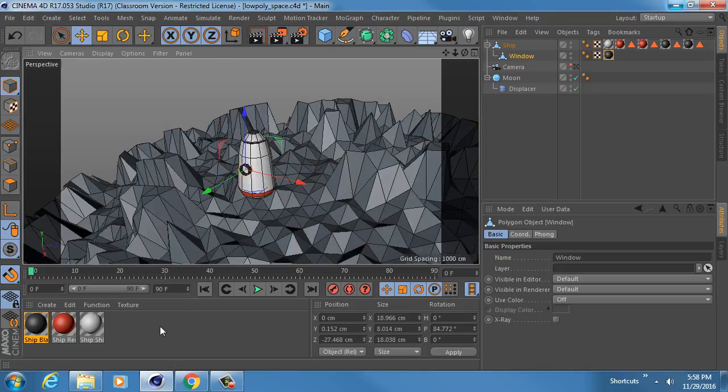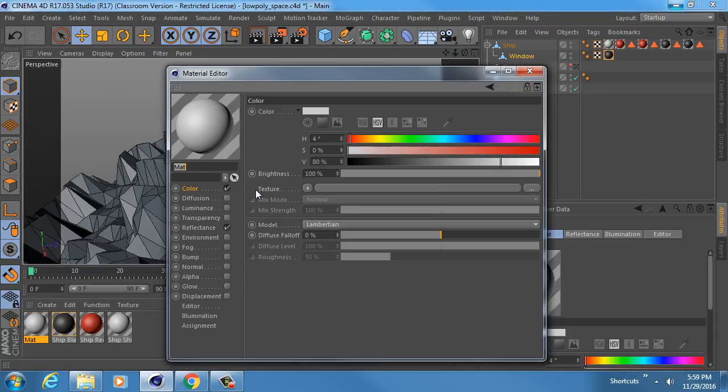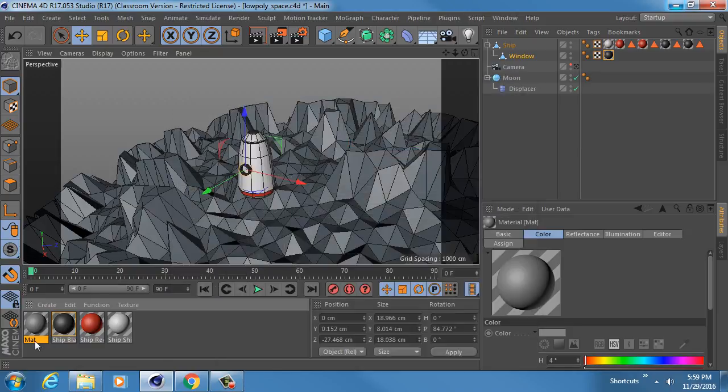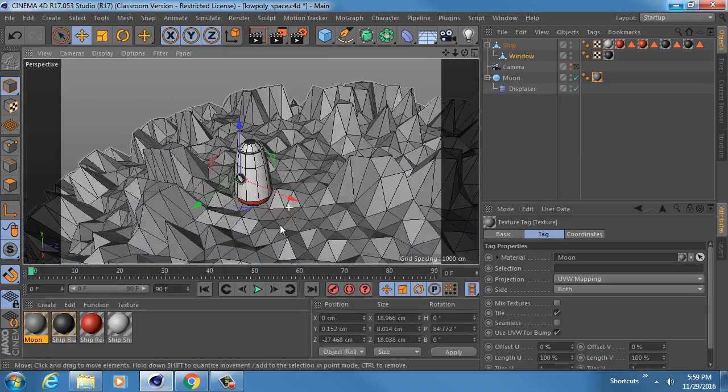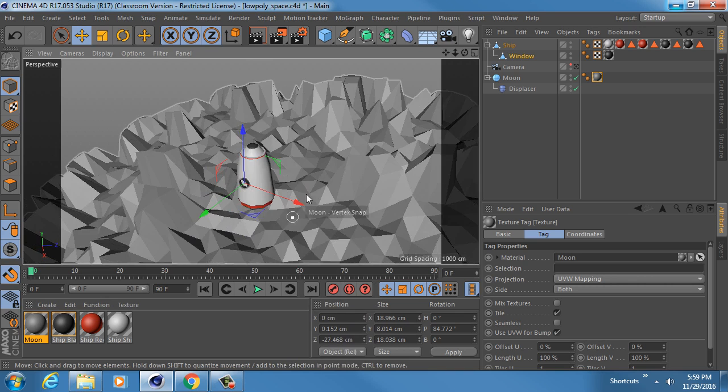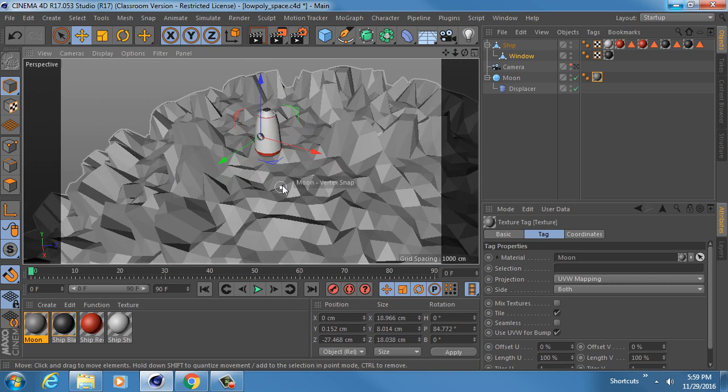Alright, so that's pretty cool. I think I want to maybe make a gray for our moon. And we can always go back and get into doing image textures or whatever.